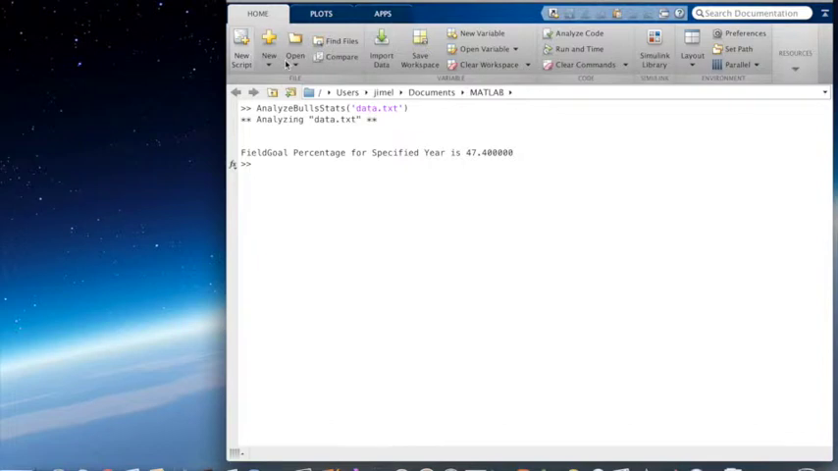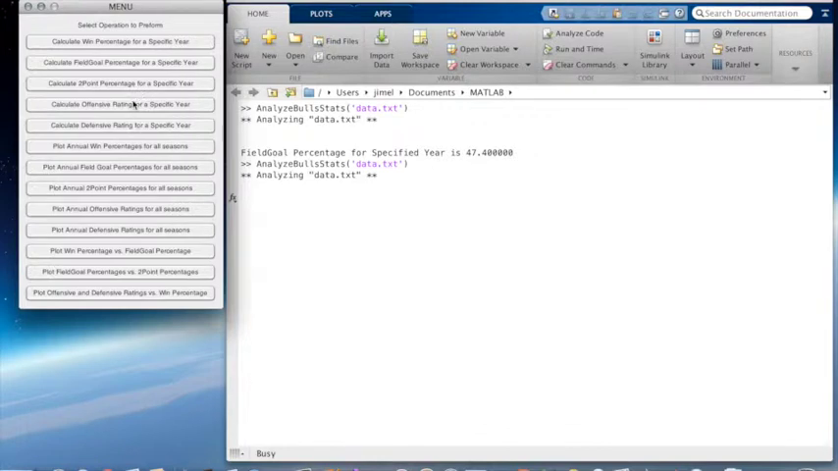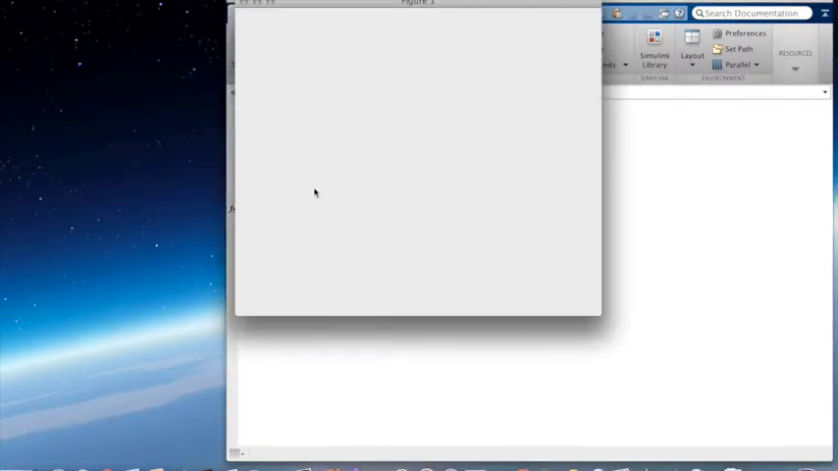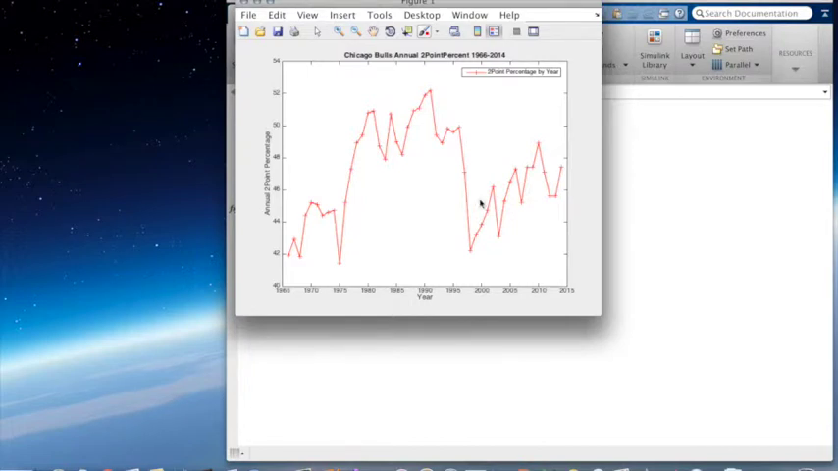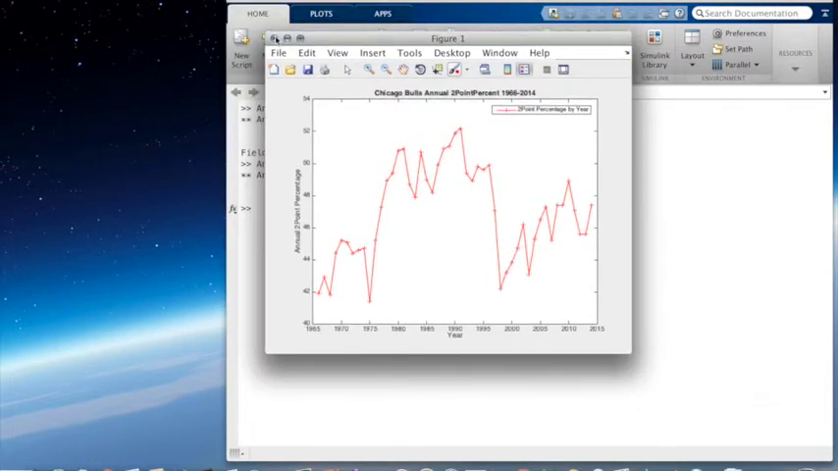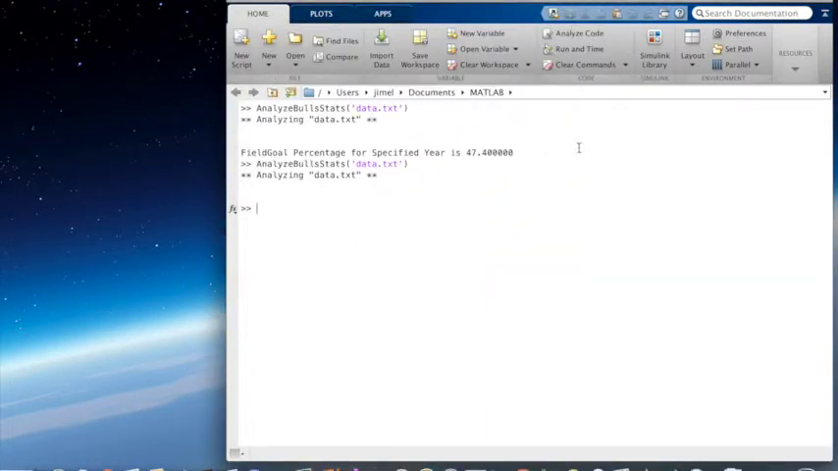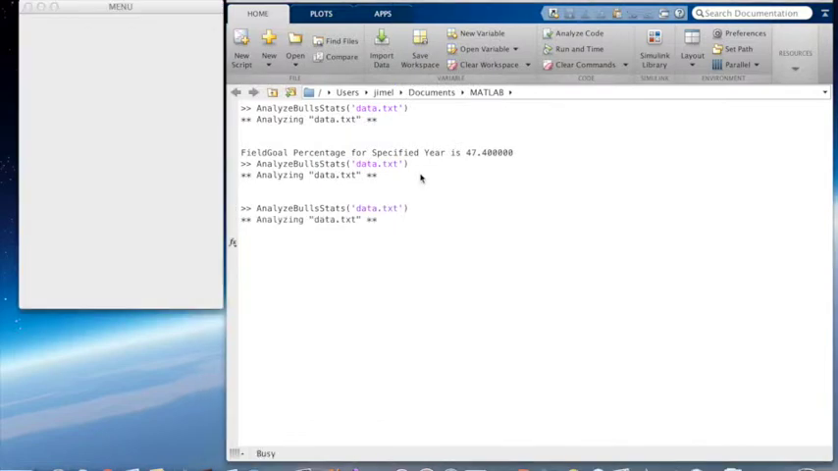So then you could actually take that and plot the graph of 2-point percentages for all the seasons. I mean, not only this season, but every season leading up to it. This is what that looks like, and then obviously we can run these for every one of these statistics.